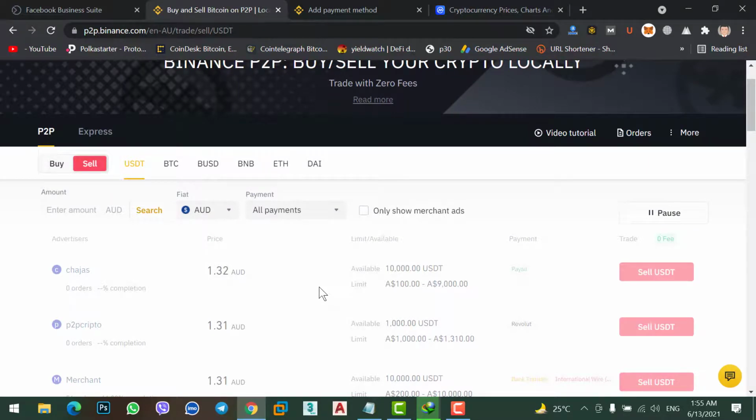Okay, I hope you get today's video, how you can buy cryptocurrencies like Bitcoins, BNB, Ethereum, BUSD, USDT, or how you can sell. And on Binance P2P, people will set their own price rate. The price rate of P2P with market price is different. So I hope you get this step or this Binance P2P method.